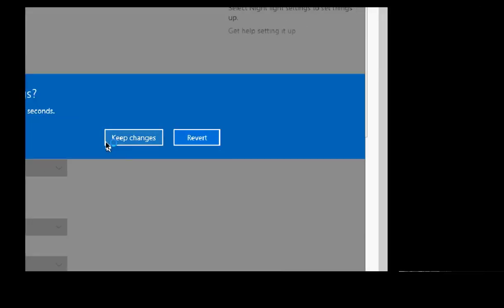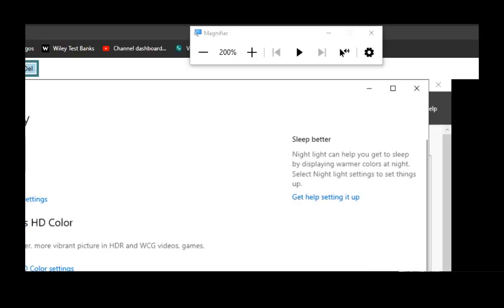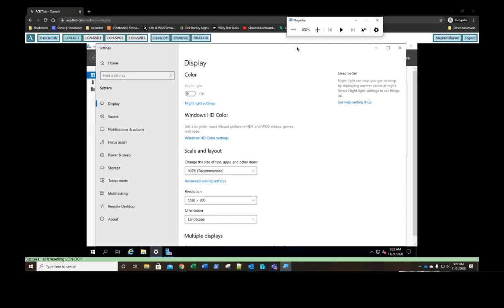Now, I'm going to keep those changes. I'm going to zoom back out. Look how much nicer that looks. Granted, everything's much larger. You can't pack so much stuff in anymore, but we can see what we're doing. Each and every one of these servers that you set up, that's the first thing you're going to do. You're going to right click on the desktop, left click on display settings, and change the resolution to 1280 by 800.